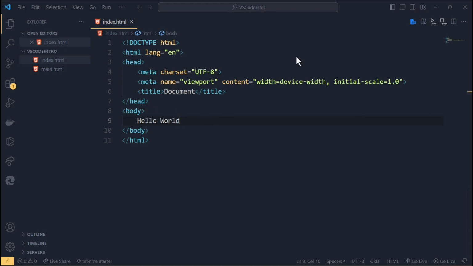Once you're done with this, click on go live. Now, if it's the first time you're clicking go live, you'll be asked for permission. That means the Live Server extension will ask your system for permission to access both your public and your private network. Grant it access so that it can do its job. As you can see, the Live Server has opened up my default browser and it is displaying the text I typed in my VS Code here, hello world.